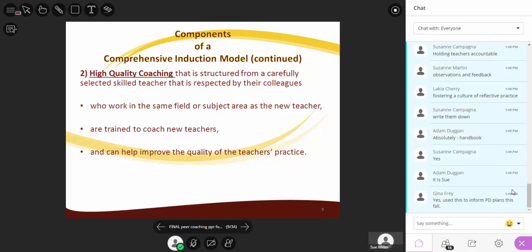Hopefully you can match someone up with the same field or subject area, but right now it might be difficult as you're developing your peer coaches. Again, we said they're already trained. And they have the personality to be able to help work with new teachers to help them improve. But the key really is that they're trained to coach new teachers and they have ongoing support to be able to build their capacity when coaching.